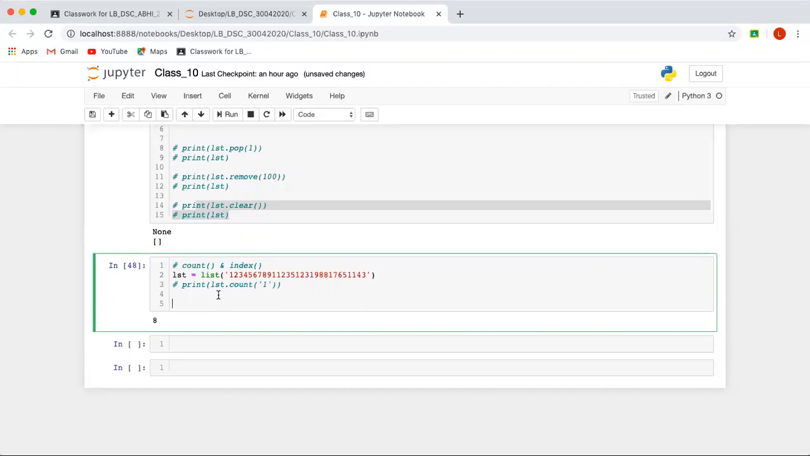Abhishek, your voice is not audible actually. You missed the last part. Not audible, is it? Hello, is it audible now? It's better now. Yeah. Okay.